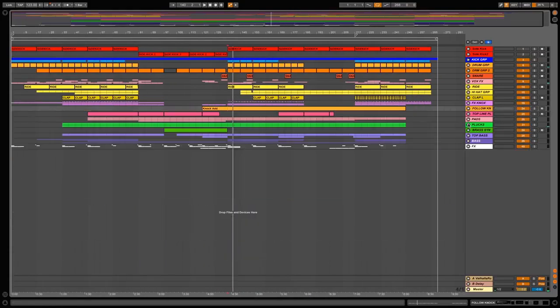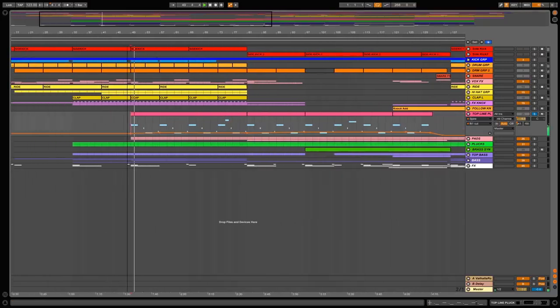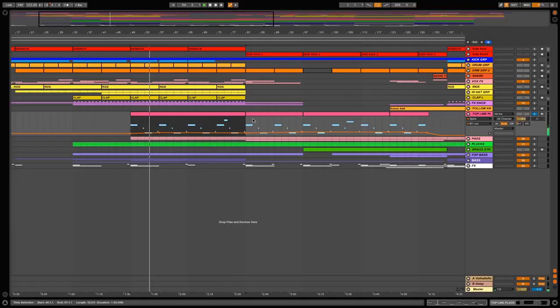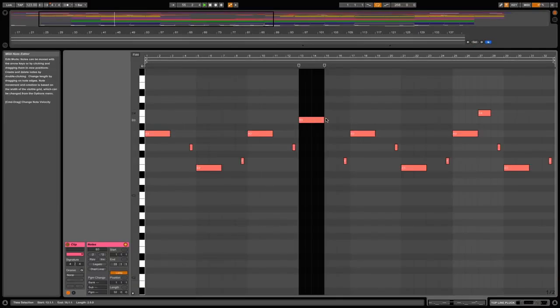I'll get into plucks in a minute here. So top line, this is the pluck top line. It's got a very simple melody. Just up, down, with a little bit of change in there. And then it does change in here during the break as well. Kind of comes up a little bit more.